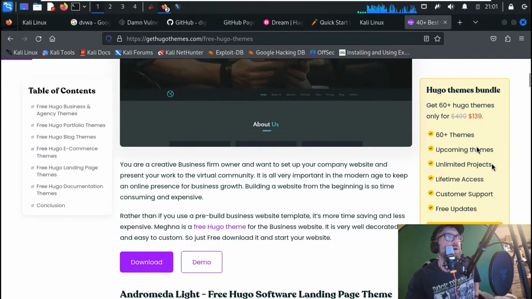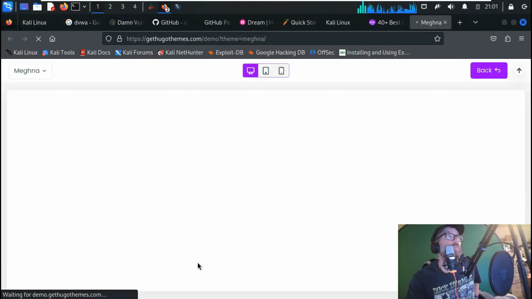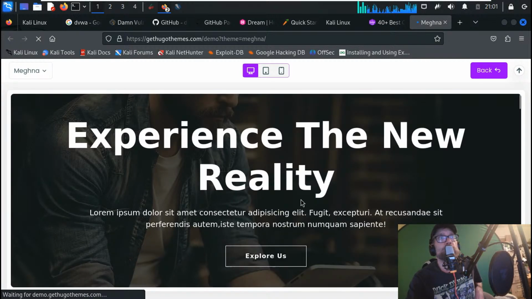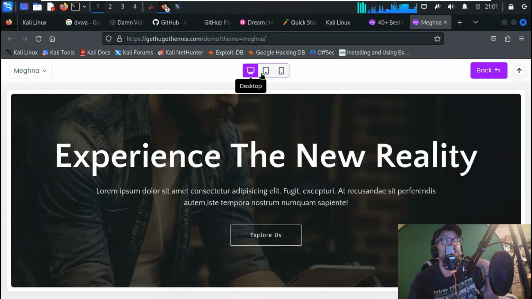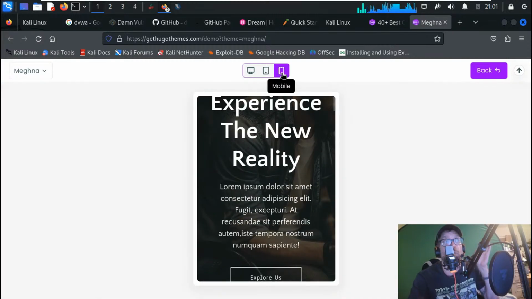Well, let's look at a demo. I want to give you guys a live demo so you can see what one of these websites looks like. All right, so this would be what the user would look at when they come to the page. Okay, they got experience in the reality. We're looking at it in a desktop view. You can also change it to a tablet view or a phone view. So if you want to see it on mobile, because this is cross-platform. So you can see what it would look like on a mobile phone.